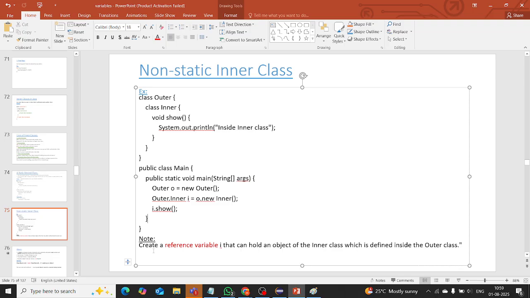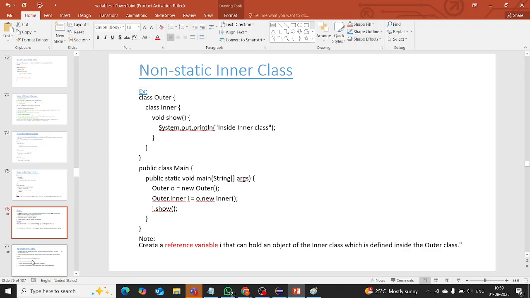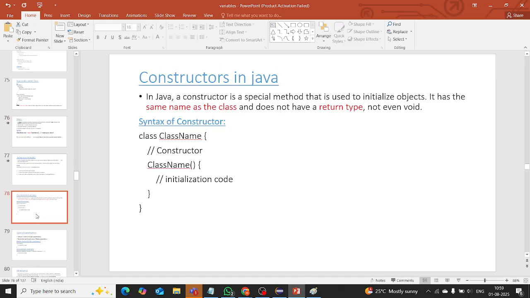And note this point in this whole thing: we have to create one reference variable that can hold the object of the inner class, which is defined inside the outer class. This is called a reference variable. i is the reference variable.